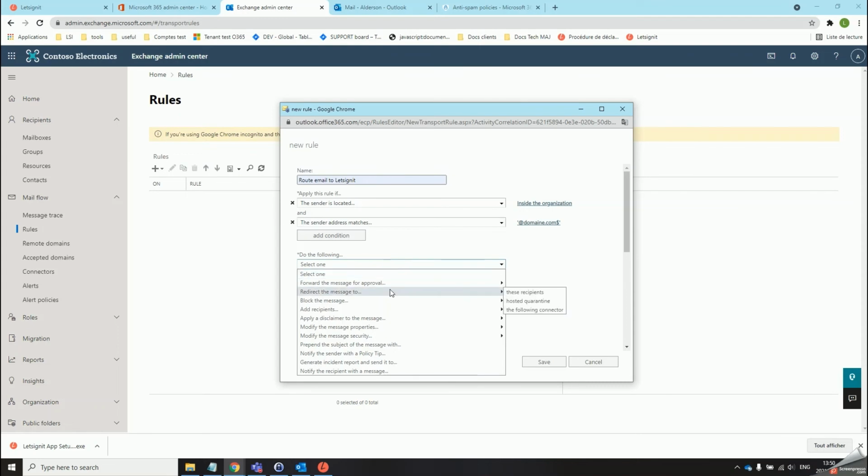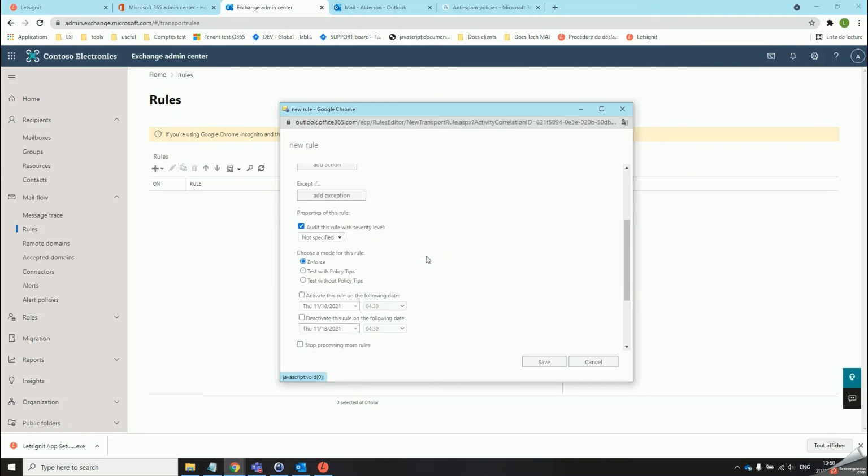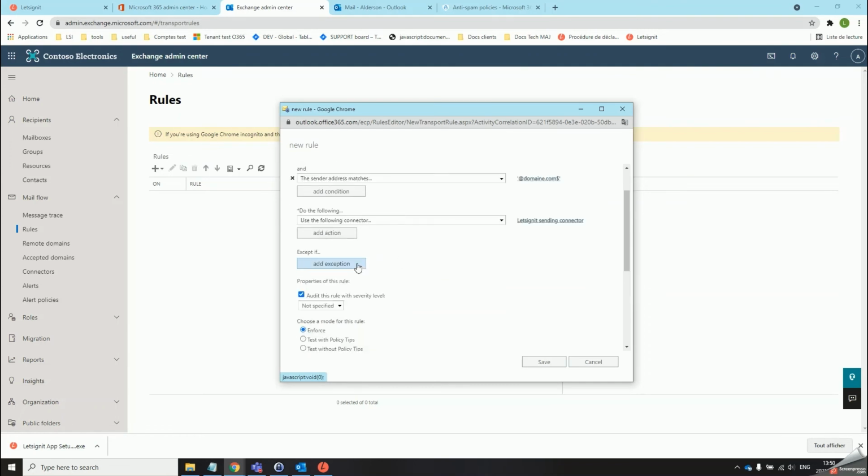So redirect the message to the following connector, and you should find the name of the connector we created earlier on. Okay, once that is done, we will need to create 4 exceptions.